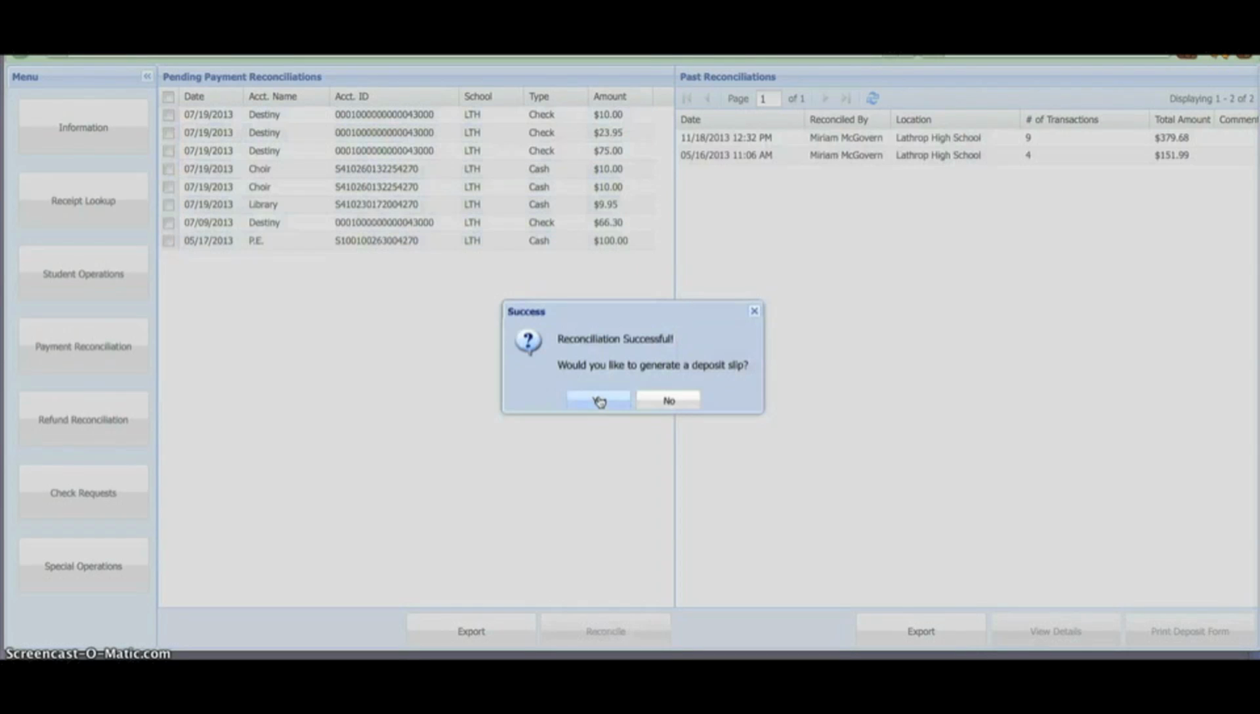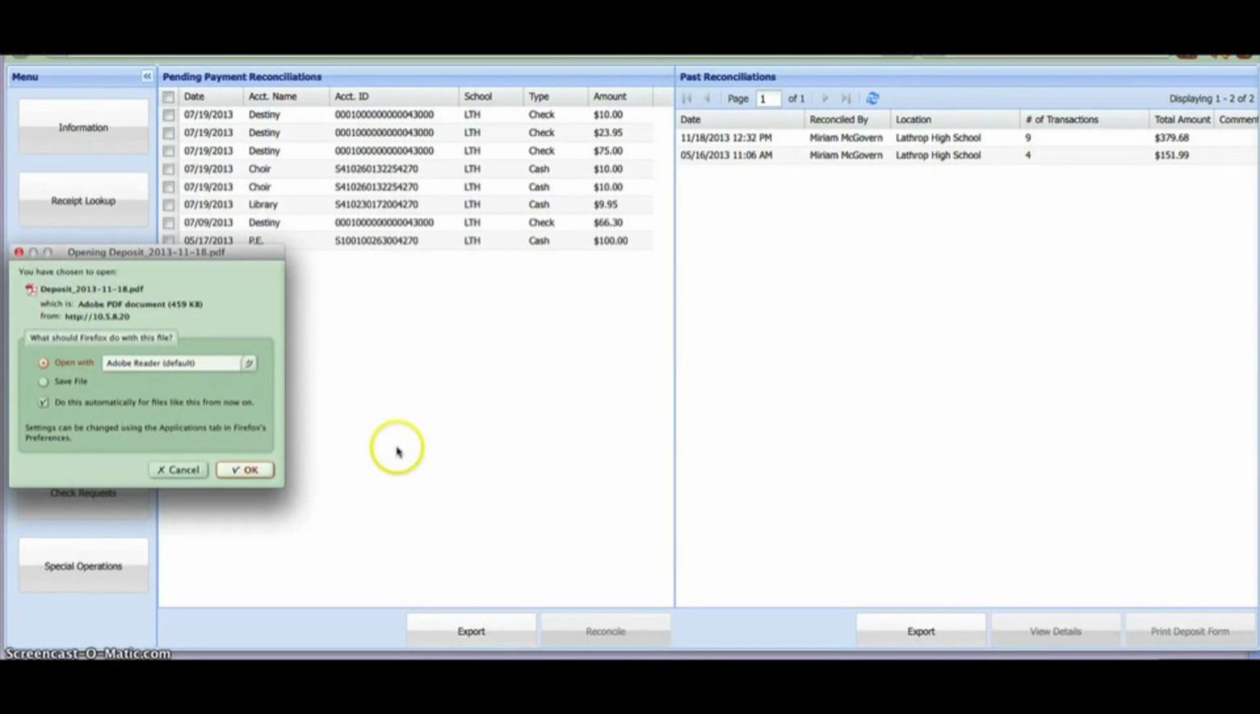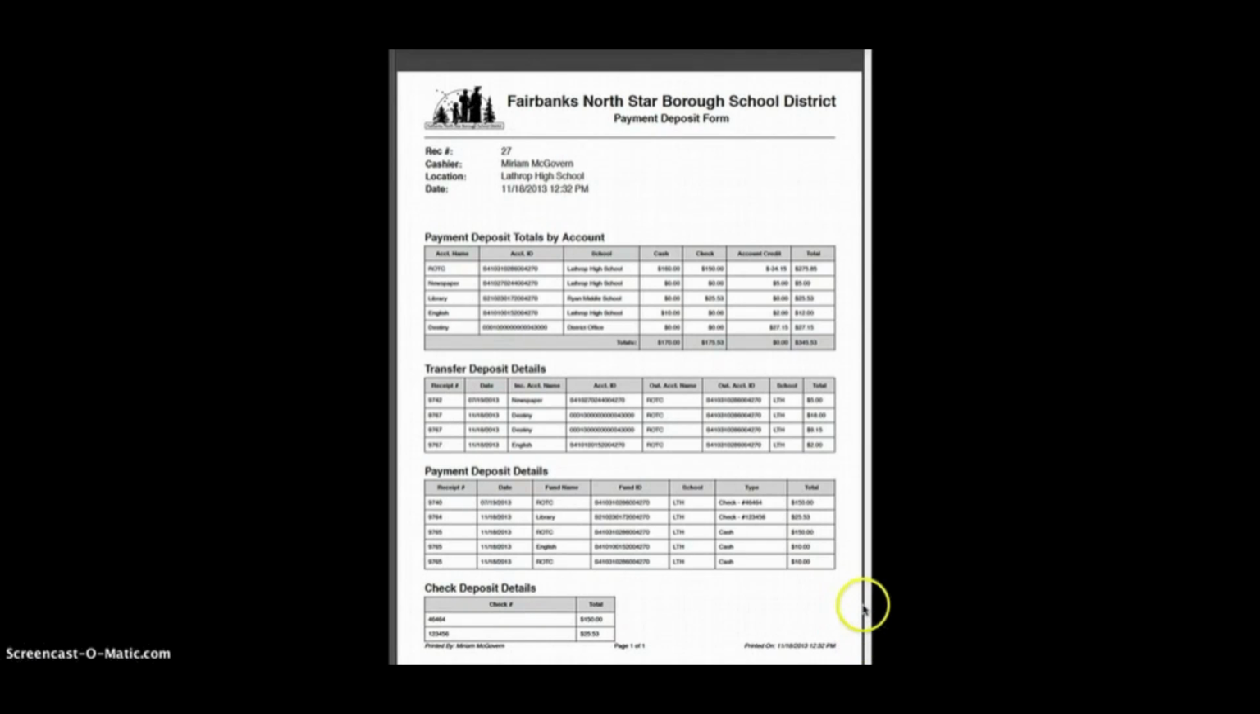The deposit slip shows all the account numbers and the amounts that need to be conveyed to the cashier for proper distribution of the funds collected. The payment deposit form tells the cashier all that she needs to know about the money that she has received and the accounts into which it should be deposited. The transfer deposit details are for use by Nicole Wood in transferring monies from one account to another.